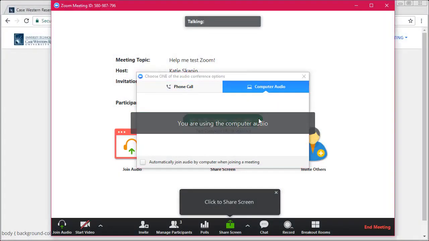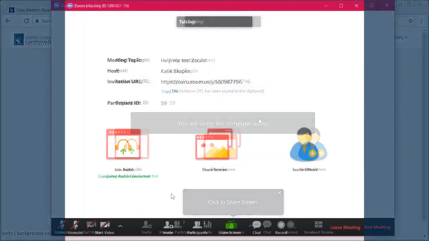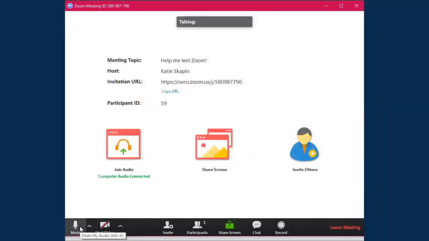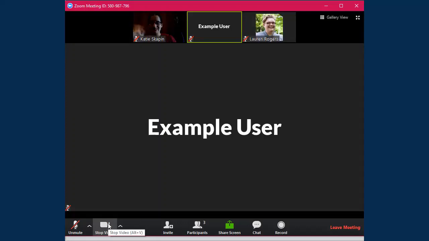Once your audio is connected, you can mute and unmute yourself at any time by clicking the microphone button at the bottom of the screen. We recommend muting your mic if you're not speaking to help avoid any audio issues for the rest of the meeting participants. To start sharing your camera, click on the video button at the bottom of the screen. You can also stop sharing your camera by clicking on this button.